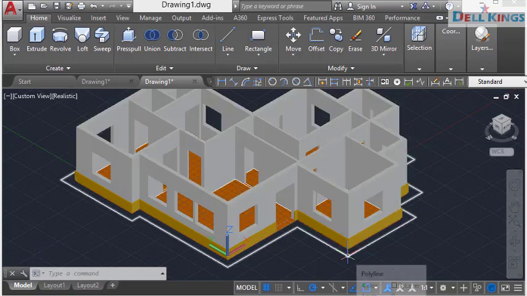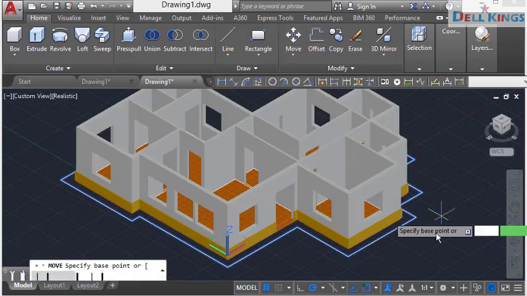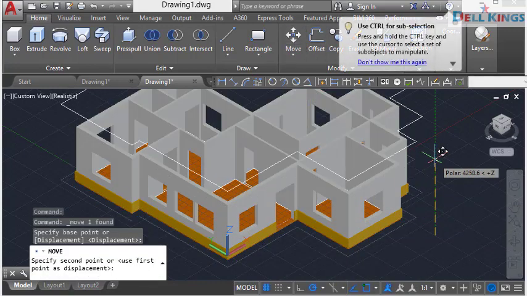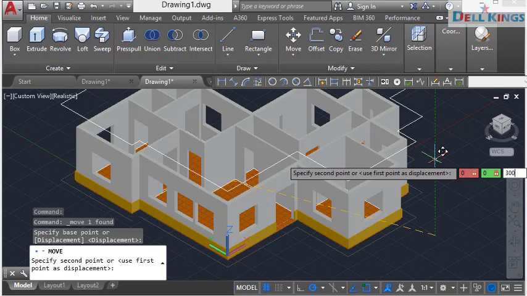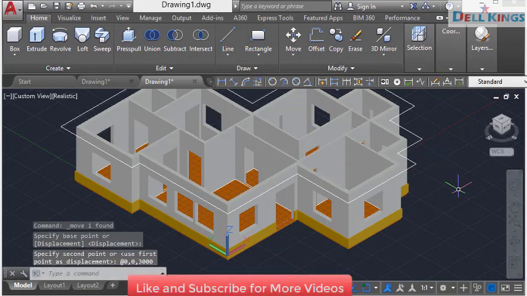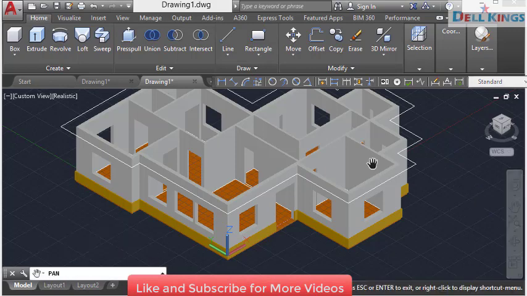So now we are going to move the extrude for the roof. So now we're going to select this line for the roof and select move, select this point and go up. Now enter dimension of 0,0,3000 for the height and press enter. So now we have this, and let's pan and see this.